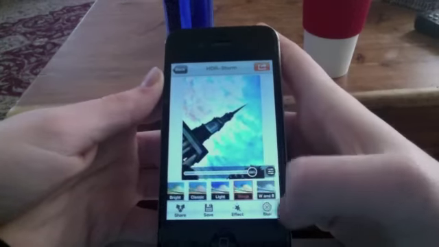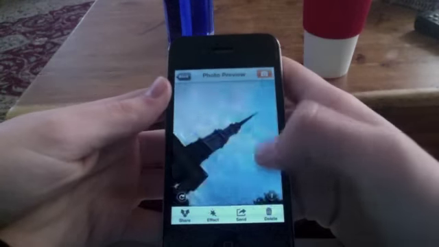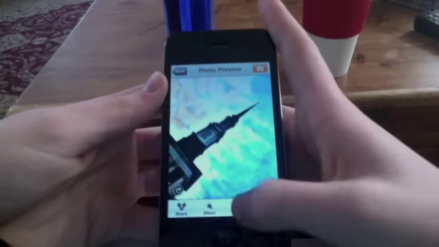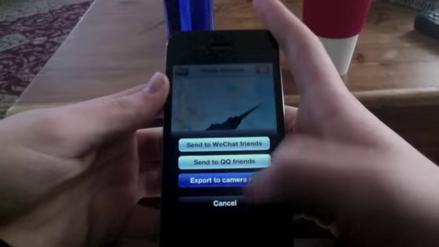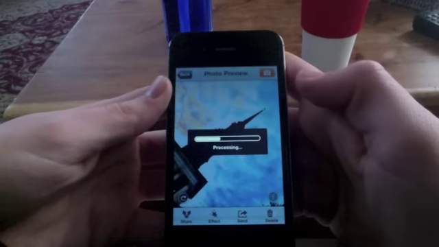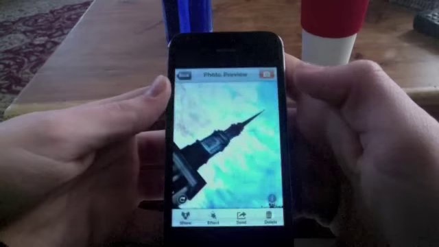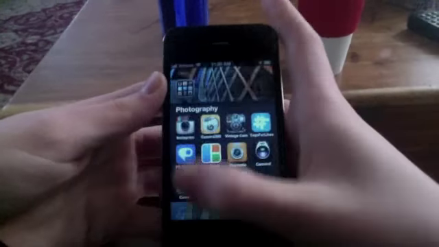Okay, so now I'm going to save it. Yeah, that's right. Save it, and then export it to my camera roll. And I always do high definition. It takes a little bit longer, but it's worth it. Okay, now I'm going to go back in Photoshop and do post-processing.